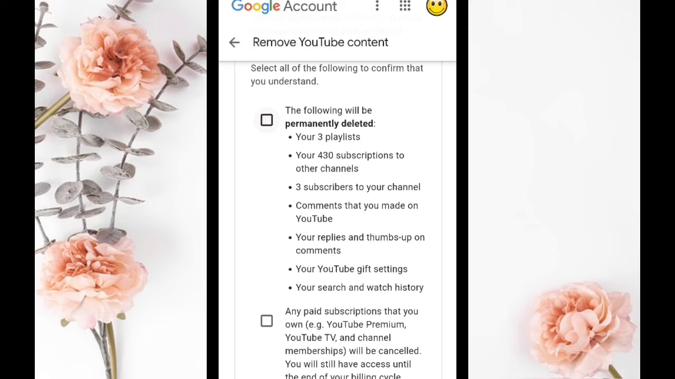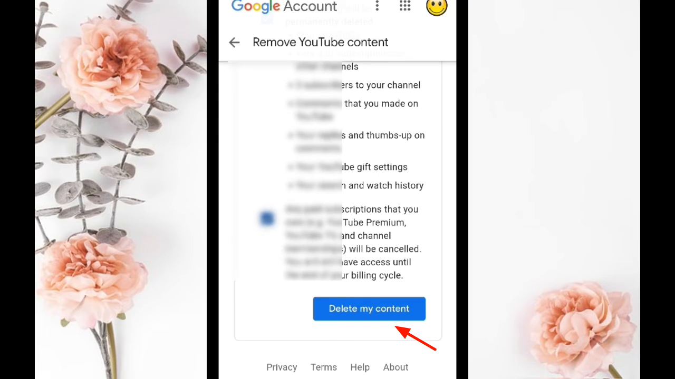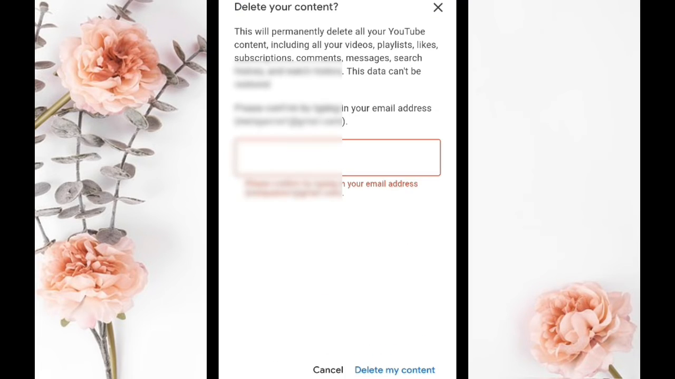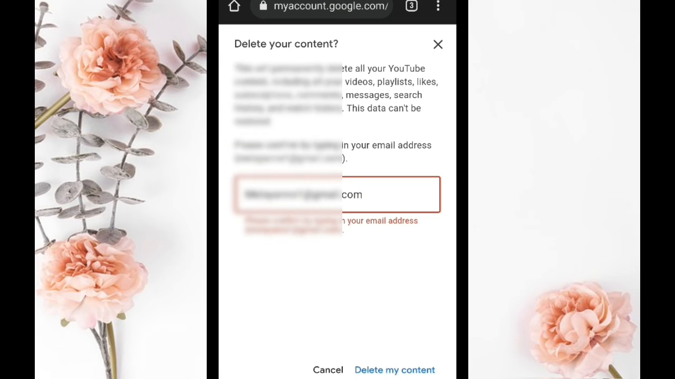Now here tick mark on permanently delete and tick mark here also, and now tap on delete my content. Now it's asking for final confirmation. So here you have to add your Gmail account, the one with which you created your YouTube channel. So after adding your Gmail, tap on delete my content.